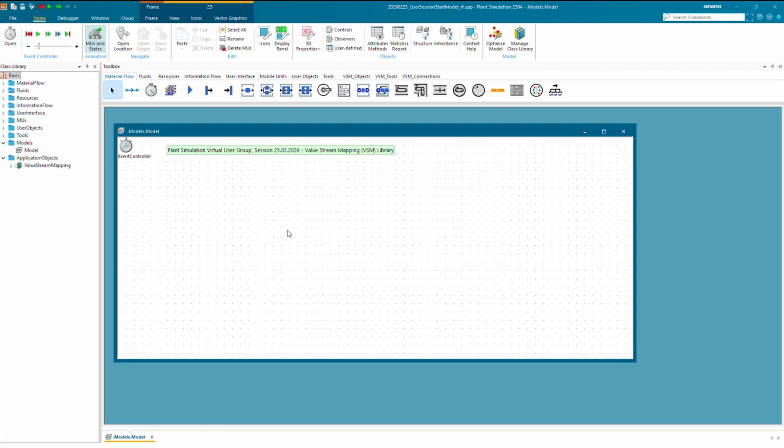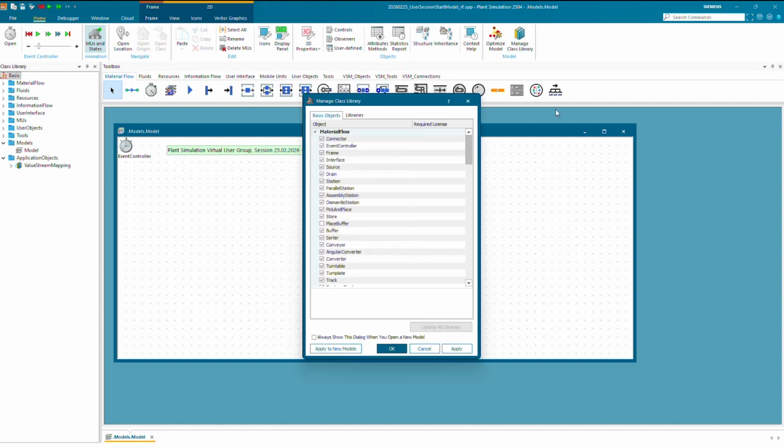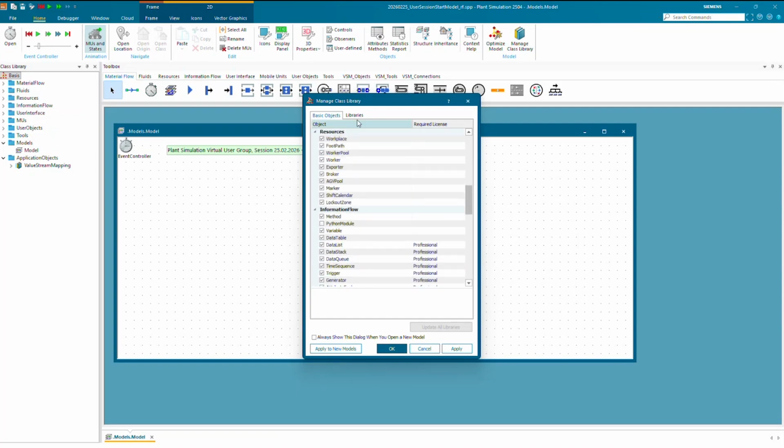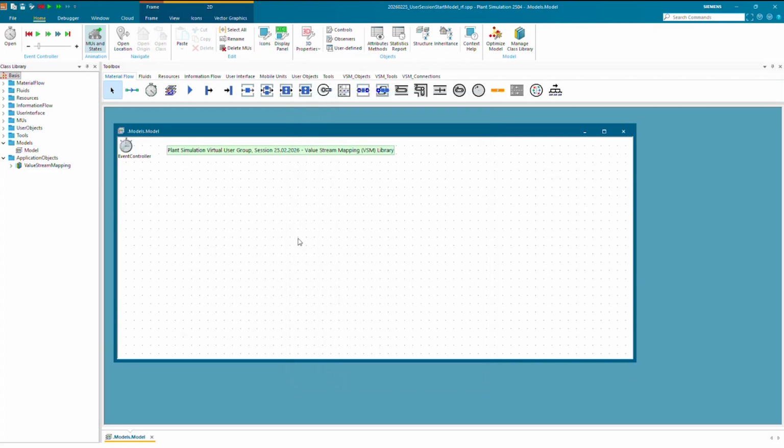To activate the Plant Simulation value stream library, you just go to Home, to the Class Library Manager, where you can activate certain basic objects and additional libraries. If you go to libraries, there are standard libraries, and then there's a licensed one with value stream mapping, which you can activate. And with the note earlier, for that there is an additional license necessary.